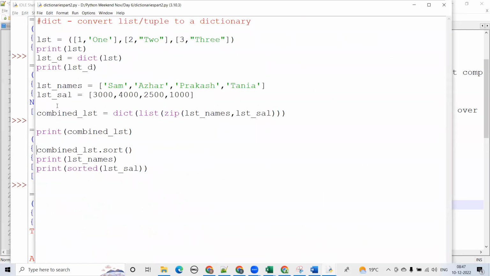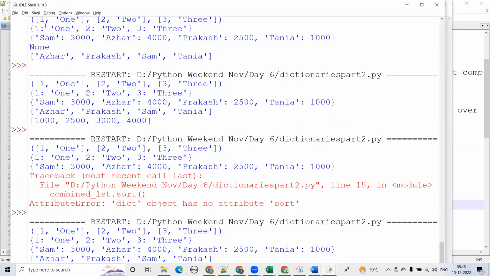So then how do we sort dictionaries? To handle that, we have this sorted method, and inside the sorted method, you have to give the name of this combined dictionary. Okay, we run this. But you see, it is only returning the sorted keys. If you see this as a list.